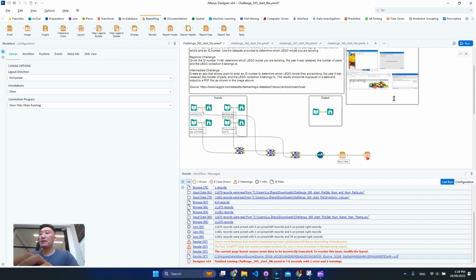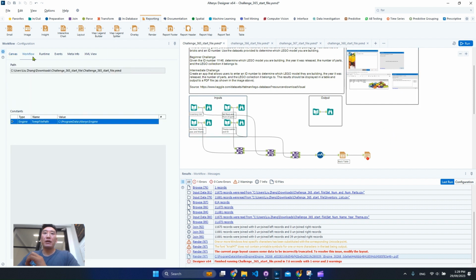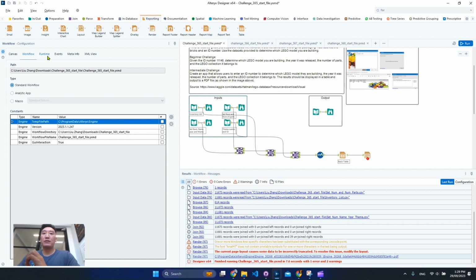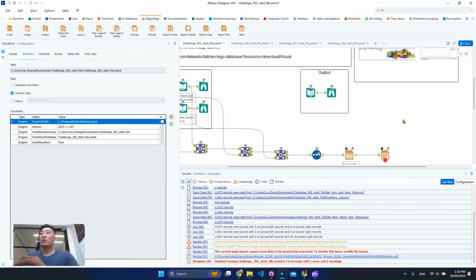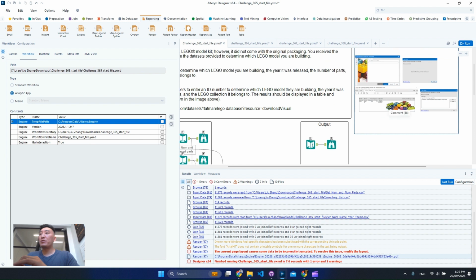So the data is done. Let's handle the app. To build an app, if we go to the left side in the configuration pane, by default we have workflow. If we change it to app, it will change the view. So you will start to see all different things. Those interface anchors appear on top of the tools. What we want is to let the user be able to select, enter the model number.